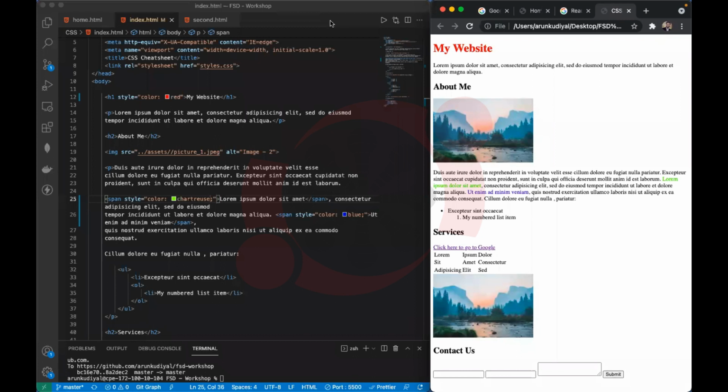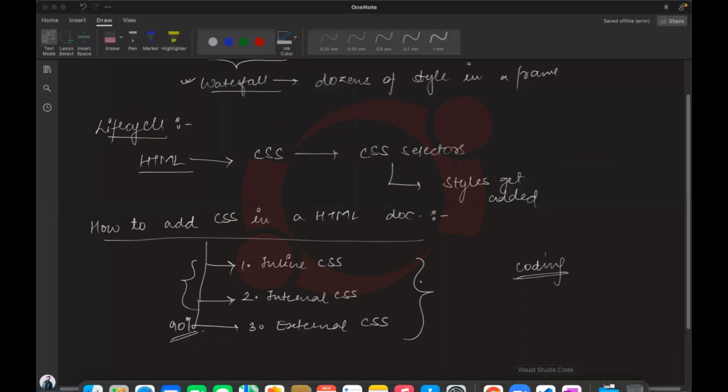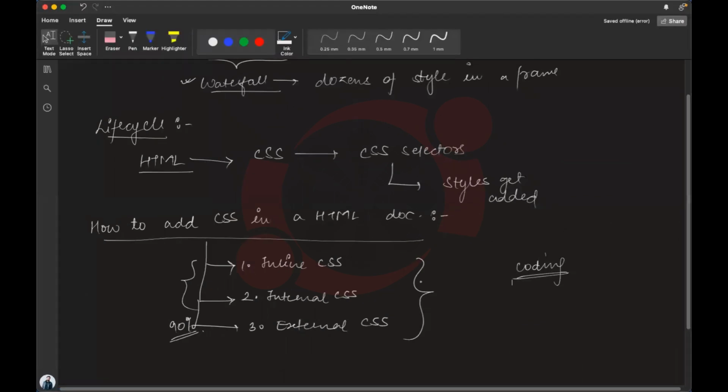Shall we? Okay. So what did we see? We saw that for inline CSS, you can use style as an HTML attribute. That's what we saw. As an HTML attribute, just like this. Okay, so this is what we saw.